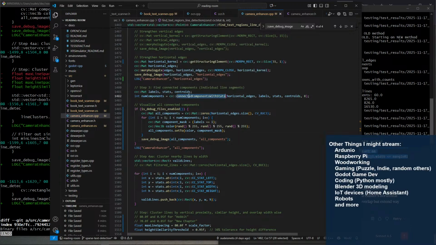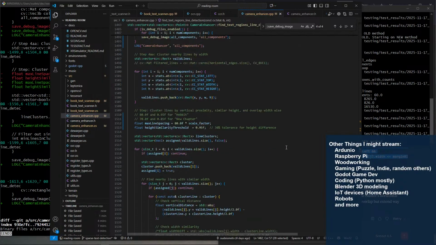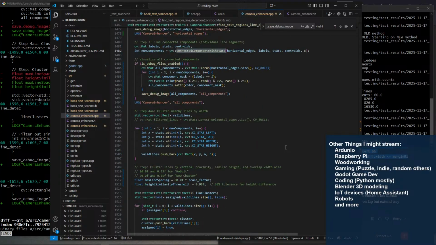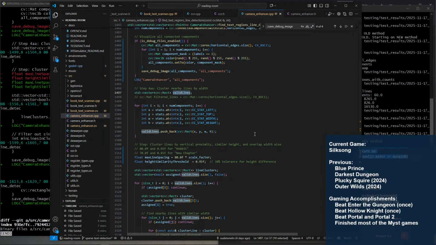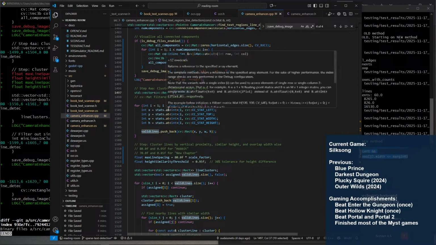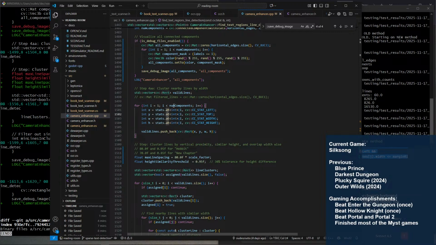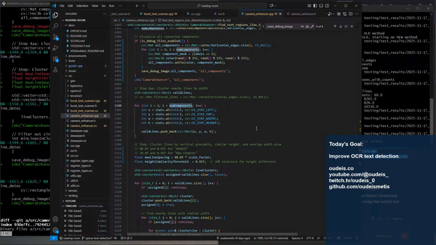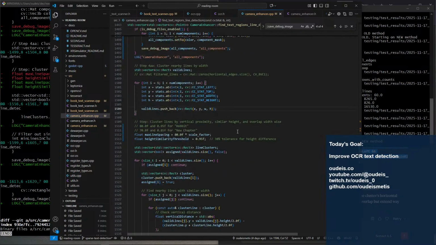Because we get the connected components, and then we log them all by color. So here we go. We create our valid lines, and all I'm doing is pushing back, meaning adding onto the list, a rectangle of all those components. So let's go take a look at this, because I might be able to do some pre-filtering here that solves some problems. But it's not going to solve this problem.